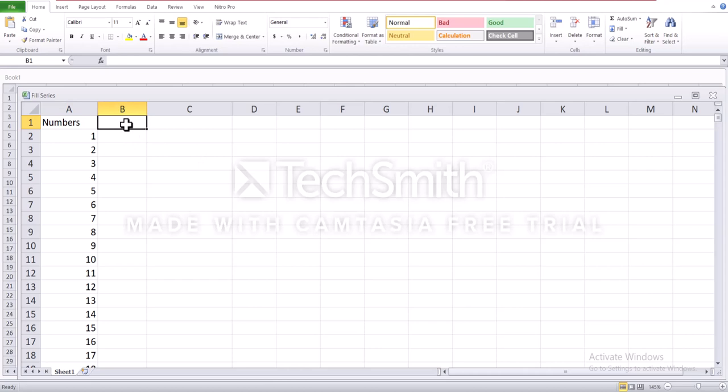Next, I'd like to show you how to do a date series. You follow the same steps. So let's put today's date, which is 5th of November 2022. I want us to put a series of dates for a period of 1 year.